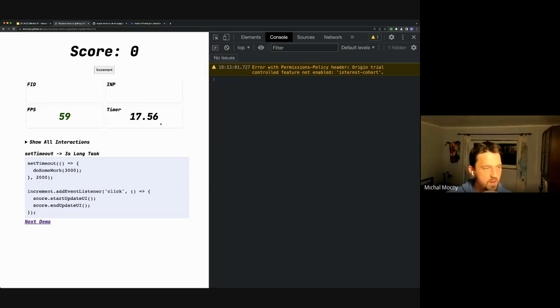So we know that these types of long tasks definitely affect responsiveness. So what's going to happen if I refresh the page and try to interact with this button? Is that going to affect responsiveness? I see head shaking. Yell it out. Who thinks it will? Who thinks it won't? Yes.